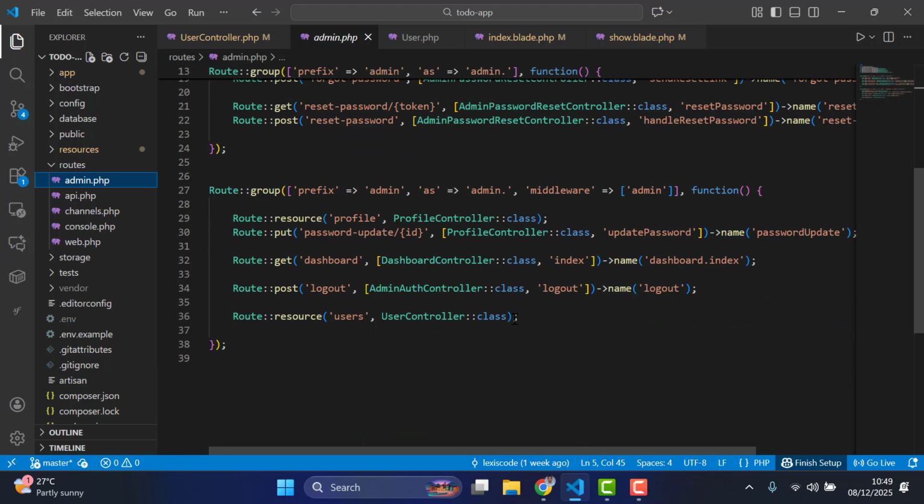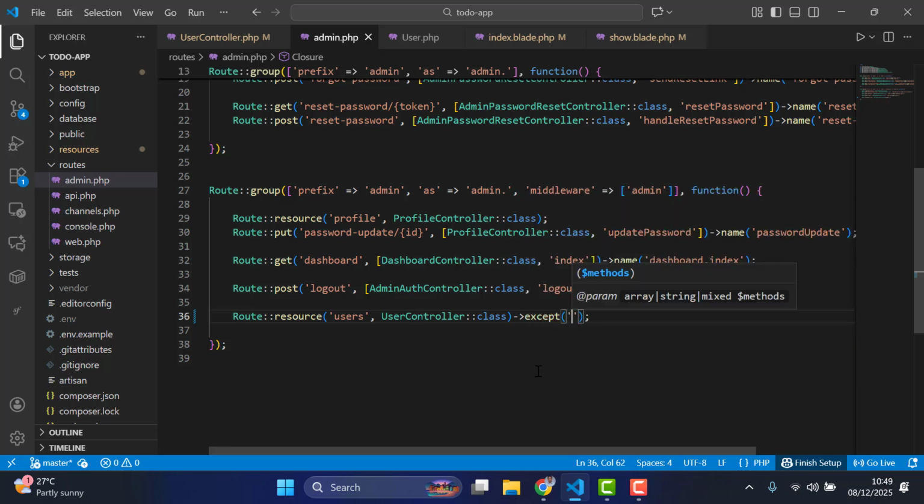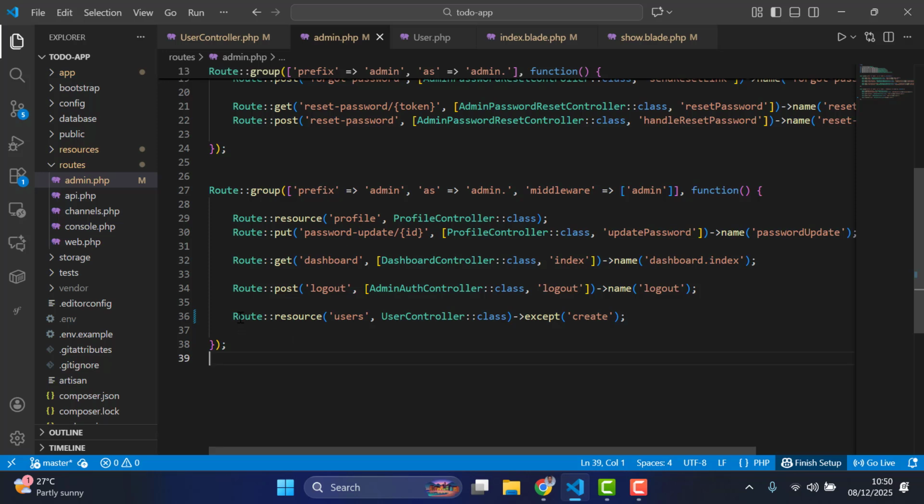I can just come here and add in this place except, then I will add create. So what this means, because on the norms, when you are using a resource route, it automatically knows that you are going to need or use the index method, edit method, create method, show method, display method, all of those methods. But now I'm telling Laravel that while by default we are expected to use all those methods, I won't be using the create method.